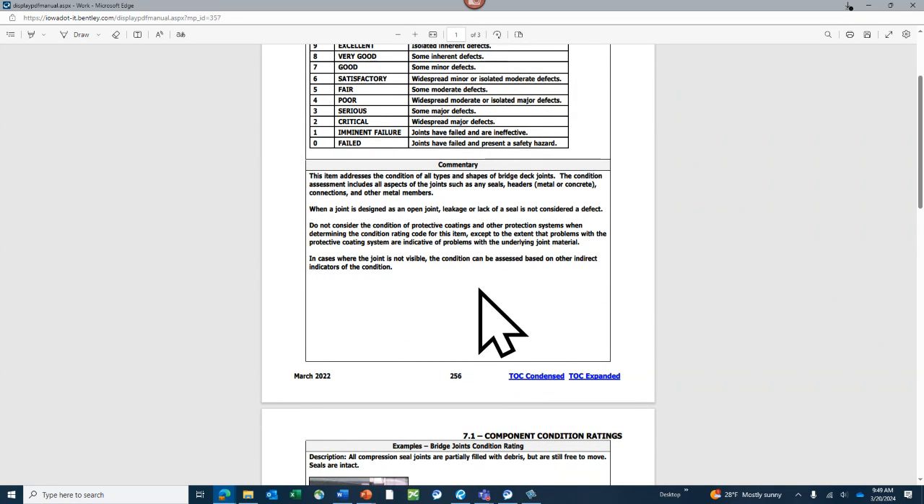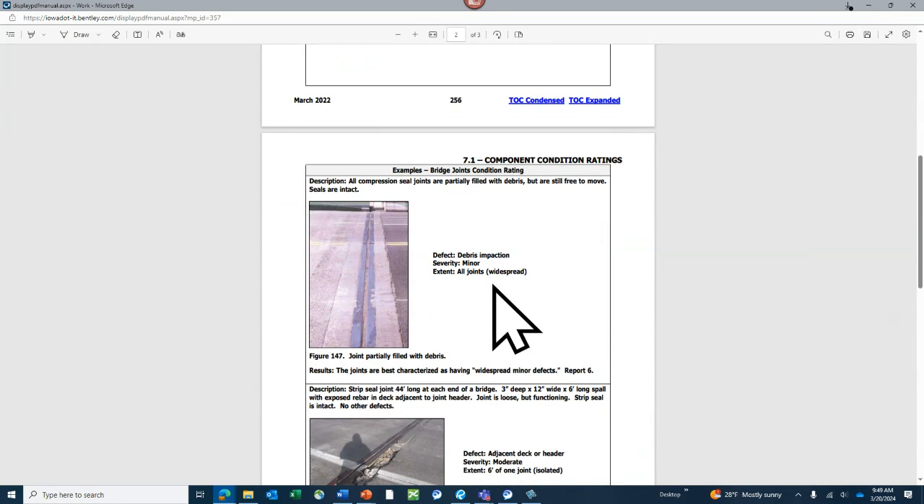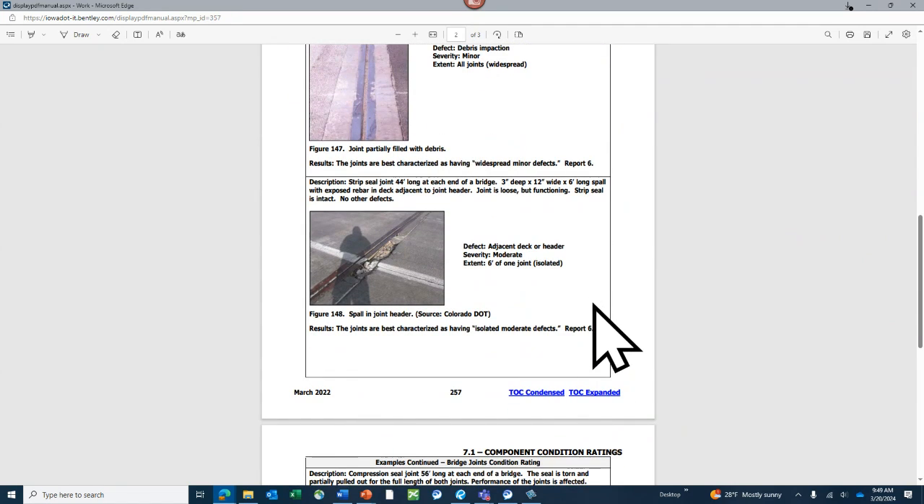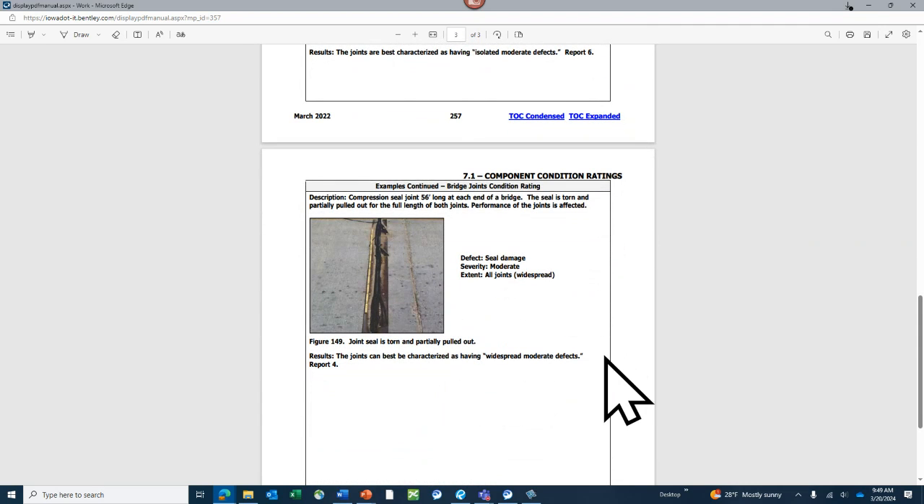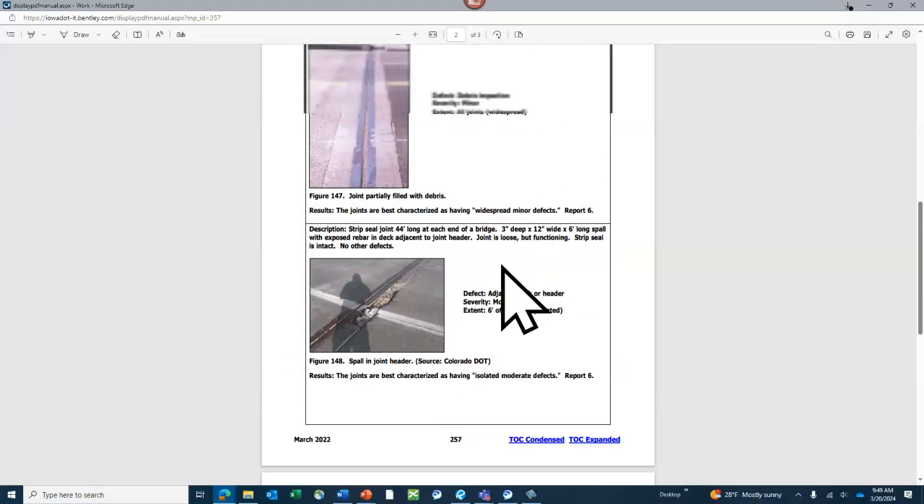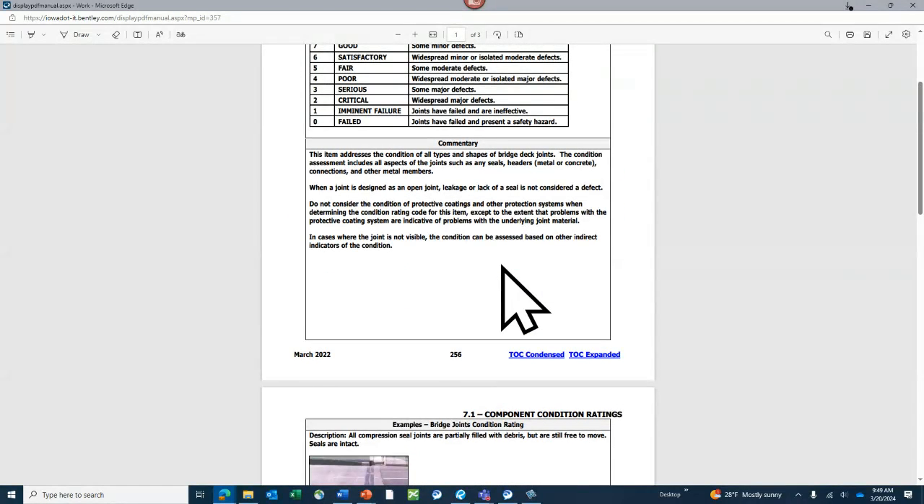Gives you a little commentary about the joints. Gives you some examples. Here's a joint, and they describe it, and they say they would code it as 6 for what they found on this joint. Another joint with some deterioration, but they still call it a 6. Another joint here with widespread moderate defects, they call it. So that one, they coded a 4 here. So just to help you out a little bit on coding those.